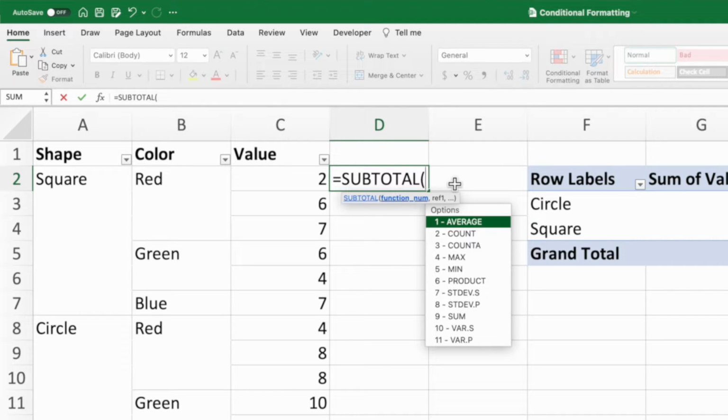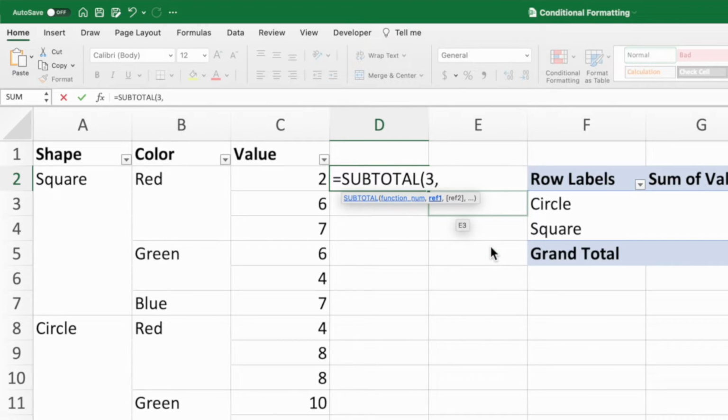The first parameter is the type of calculation we want the subtotal function to perform. Our goal is to count if there is a value in the cell above a given row. Since our values in columns A and B are strings, we need to use the COUNTA option. Select option 3 and then type a comma to move to the next parameter. Our second parameter would be the values we want counted.